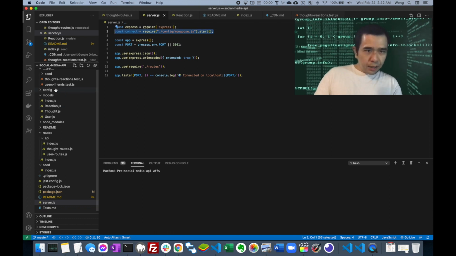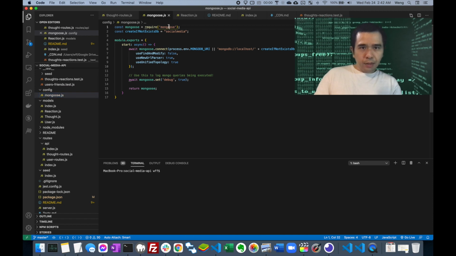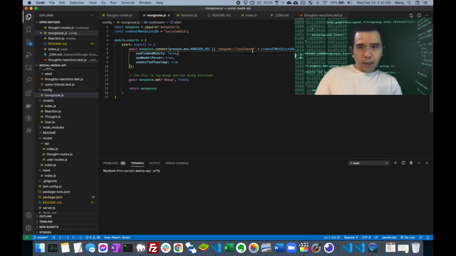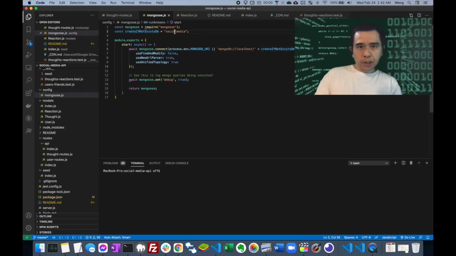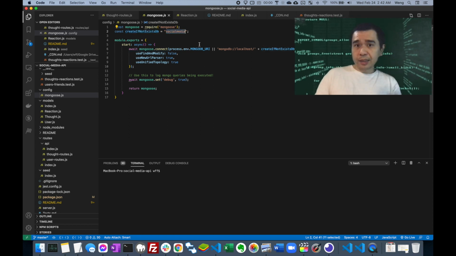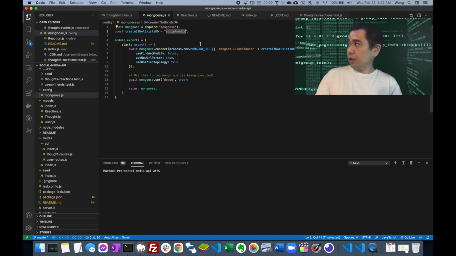The Mongoose connection, I have it under config, uses the Mongoose node module. I create a database on Mongo called social media. If that database does not exist, then it's going to create that database for you.